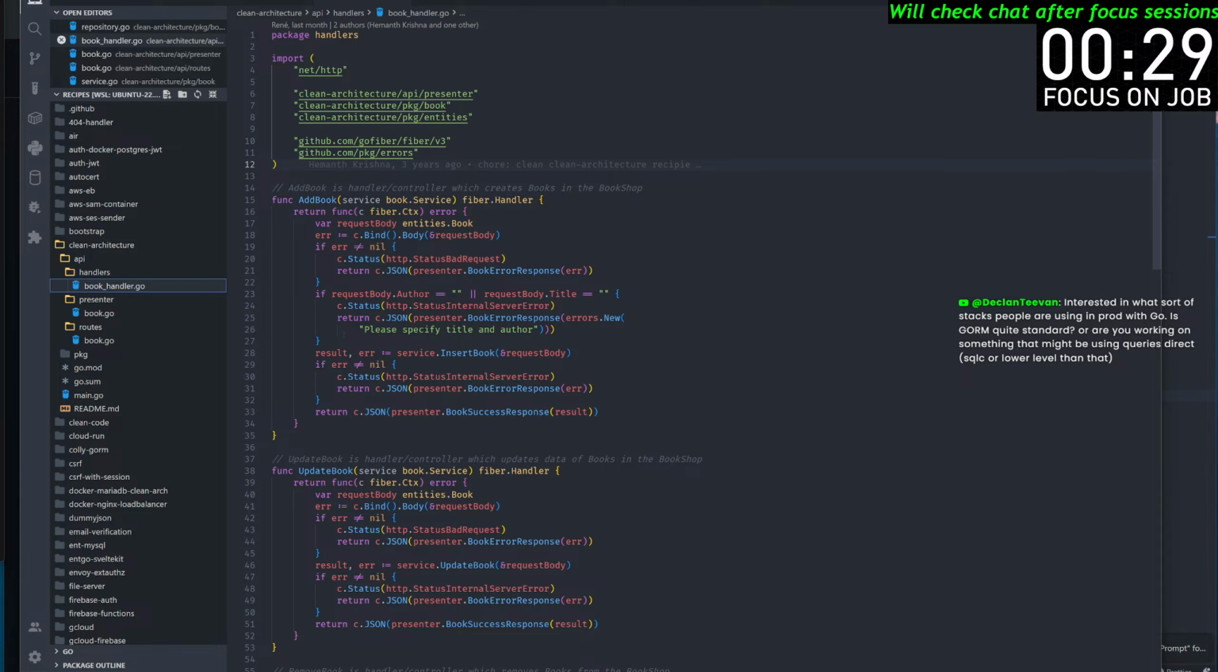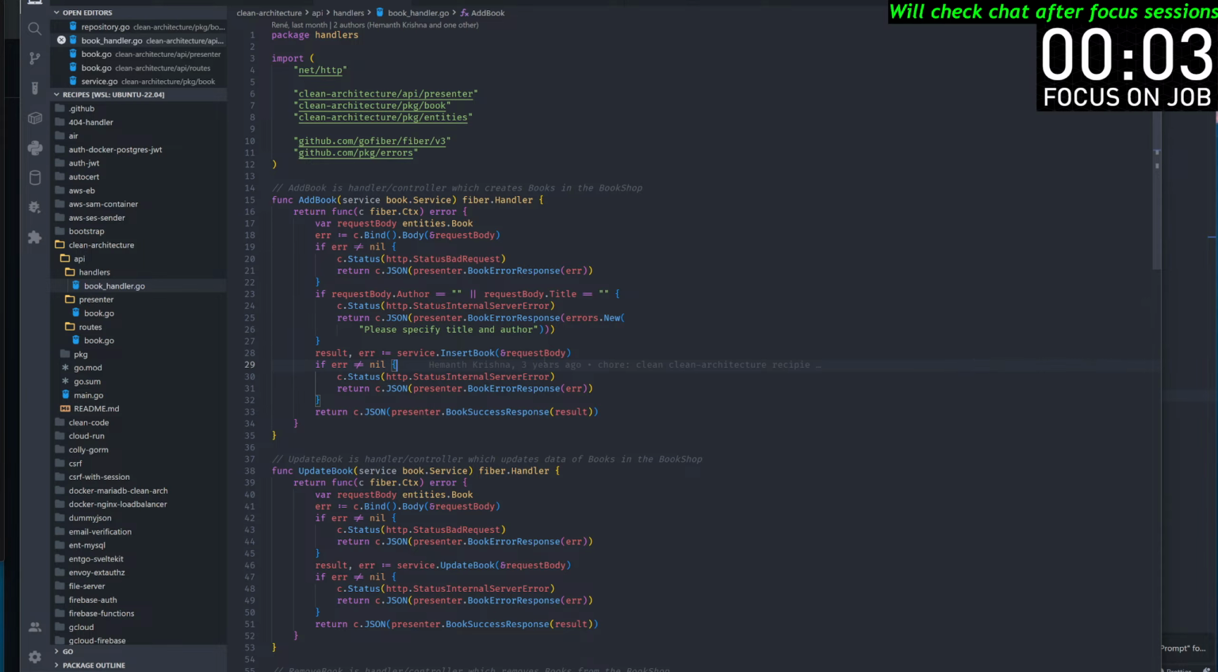Interested in what sort of stacks people are using in prod with Go. Is Gorm quite standard? Or are you working with something that might be using queries direct, SQLC, or... Yeah, we're using SQLX. But the thing is, the service I am writing, I'm going to be working on a report generating service. And actually, I'm not going to be writing that many queries, right? So for us, it's, I guess, easier to use SQLX because there are not that many queries.